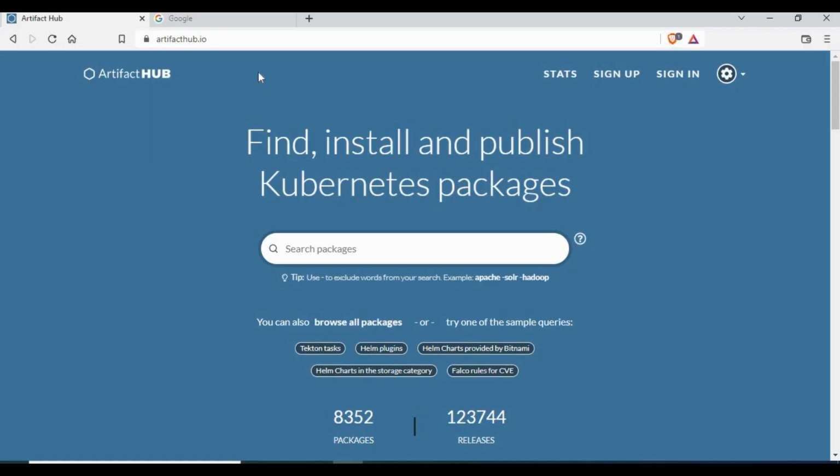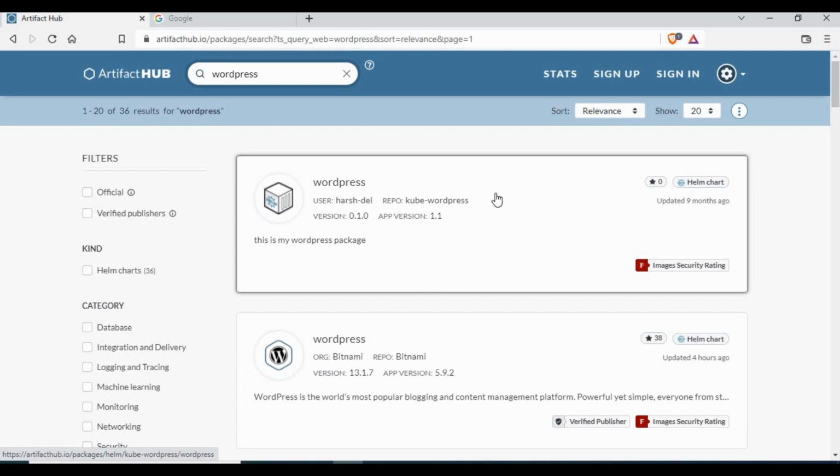One thing you should know is there is a page called artifacthub.io. This is the official page where you can find the Helm repository, where you can find all Helm applications, like Helm charts. You can search, and here we are going to use WordPress, so I will search for WordPress. You'll get all the applications available in this repository.